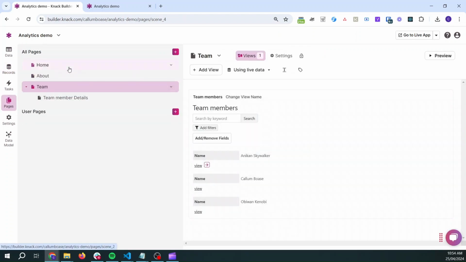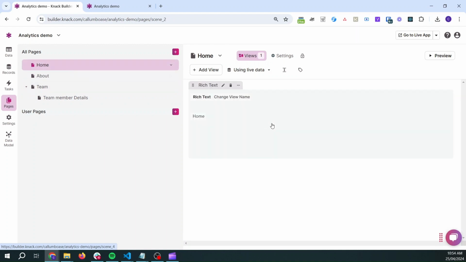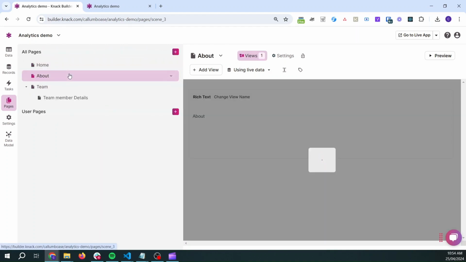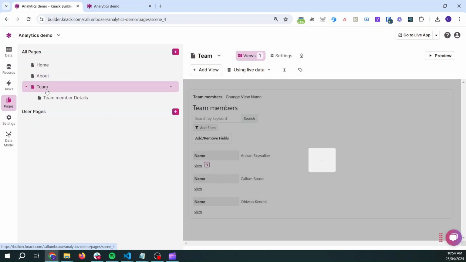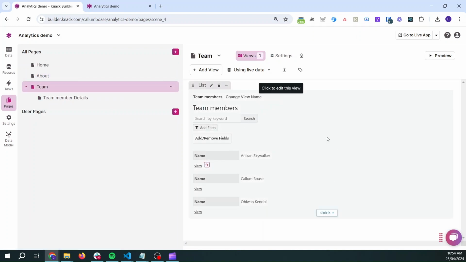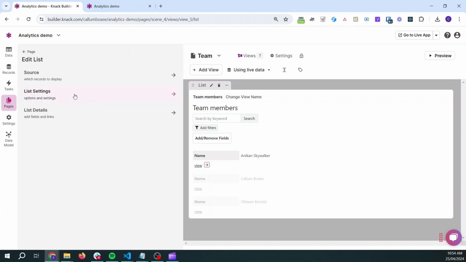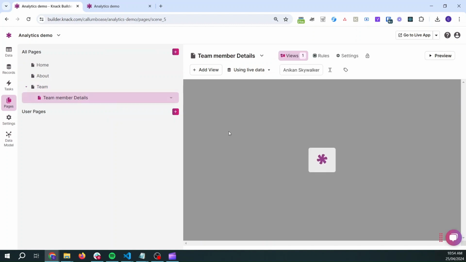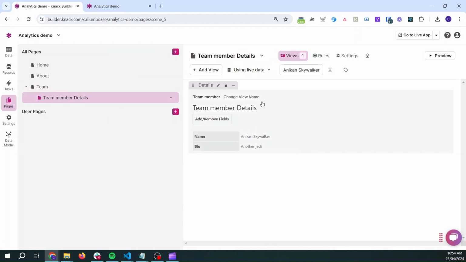Then I have some pages set up. I have a home page that just contains a rich text that says home, an about page that's the same, a page called team, which contains a list view of the team members, and a link to view one team member's details. And on that page, we can view one team member with a details view.